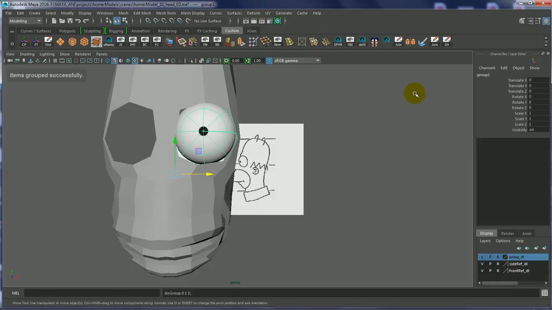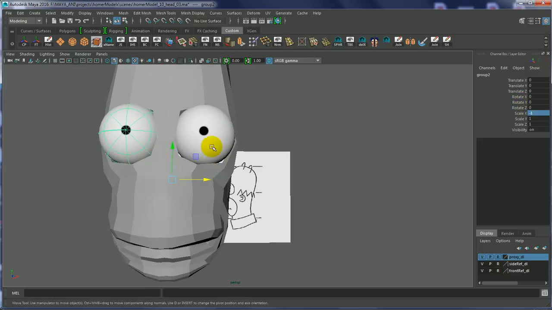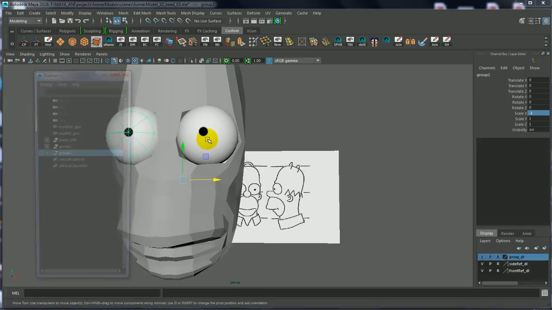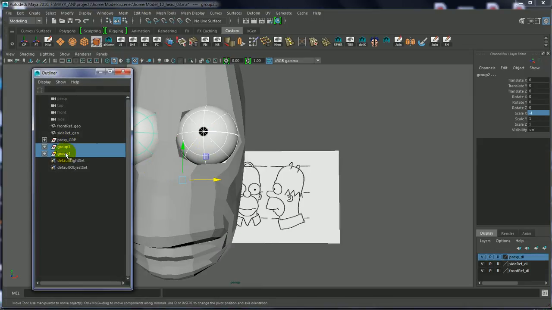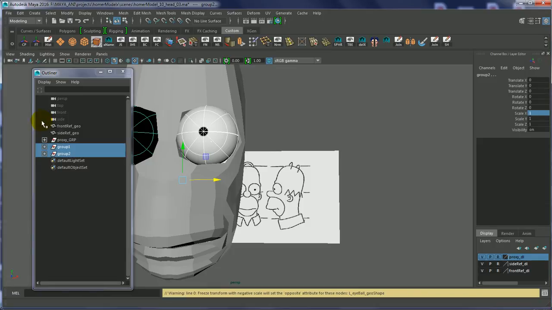Then we're going to duplicate this group. So group 1. We don't need to name it because we're going to get rid of them in a second. Control D to duplicate that group. So that's group 2. Then go to the scale X and make that -1, and that'll throw out a mirror image of his eye to the other side. In the outliner, we can see we've got these 2 groups. Select both of them and freeze transformations on those.